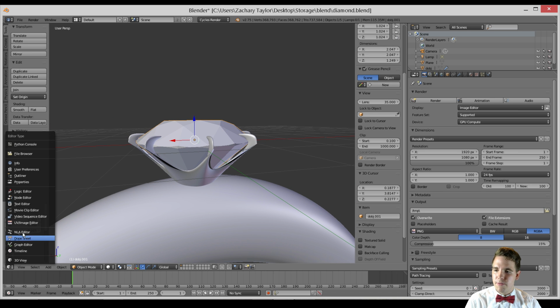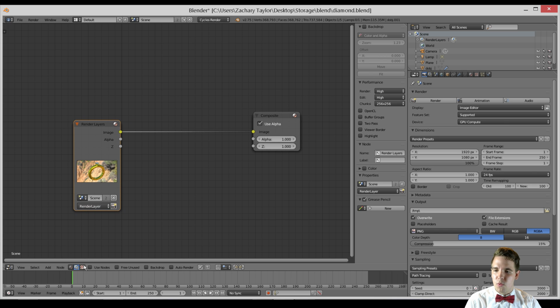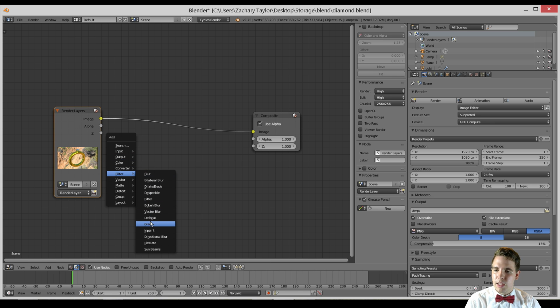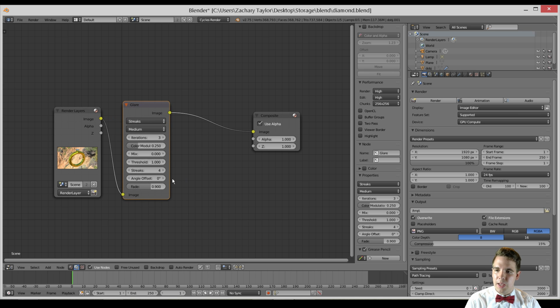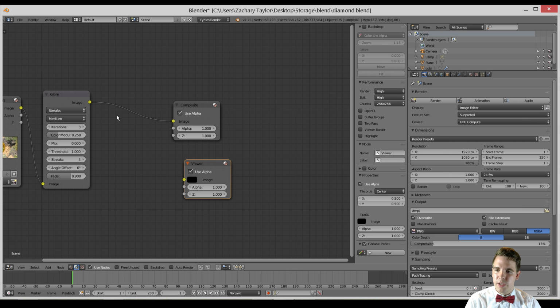The other thing that we need to fix is go to the node editor and click on use nodes, and you'll see the render layers and composite. You're going to want to hit Shift A, go to filter, and click on glare, because we want to add a glare to the actual diamond itself. And I'm going to go to, let's see, output viewer, so we can kind of see what's going on.